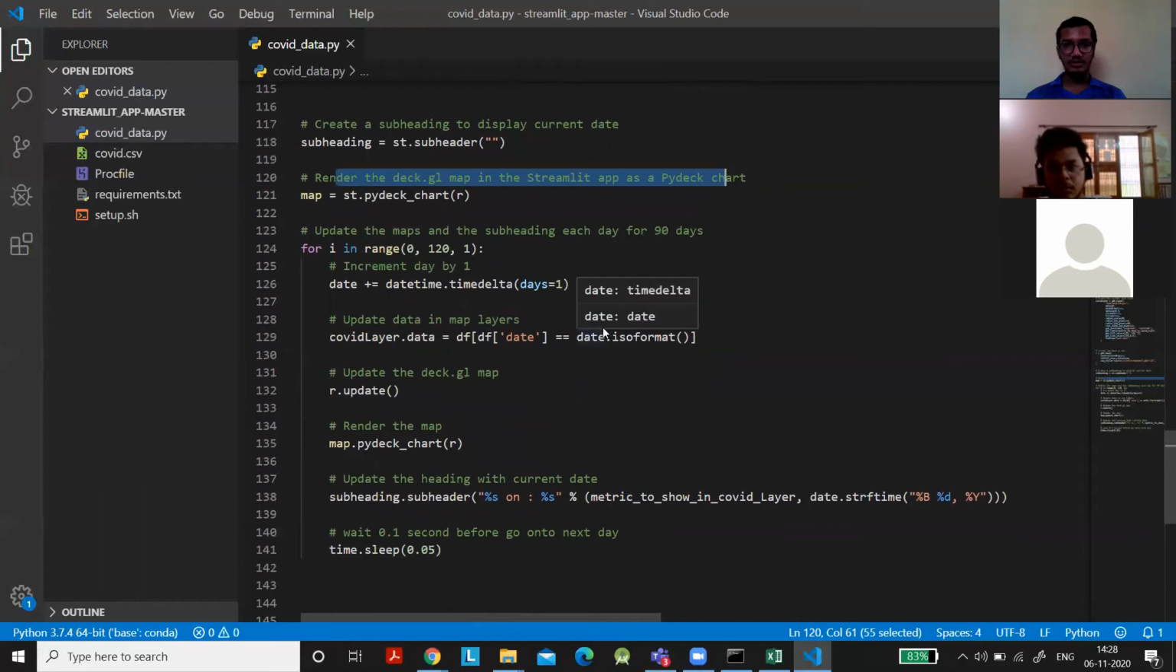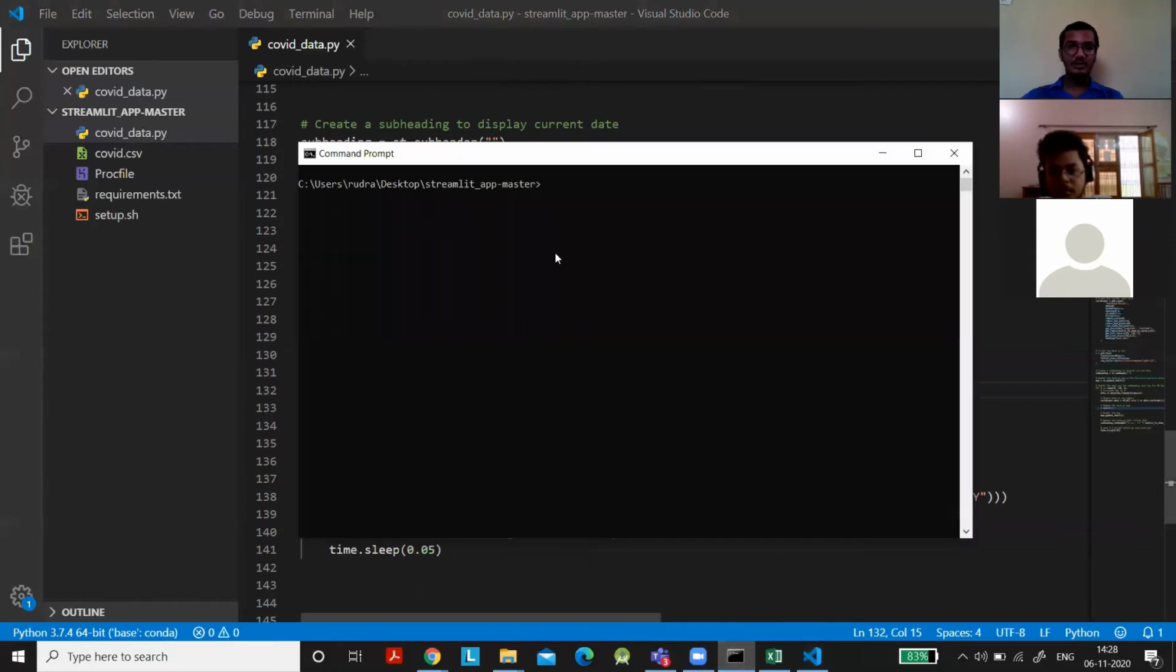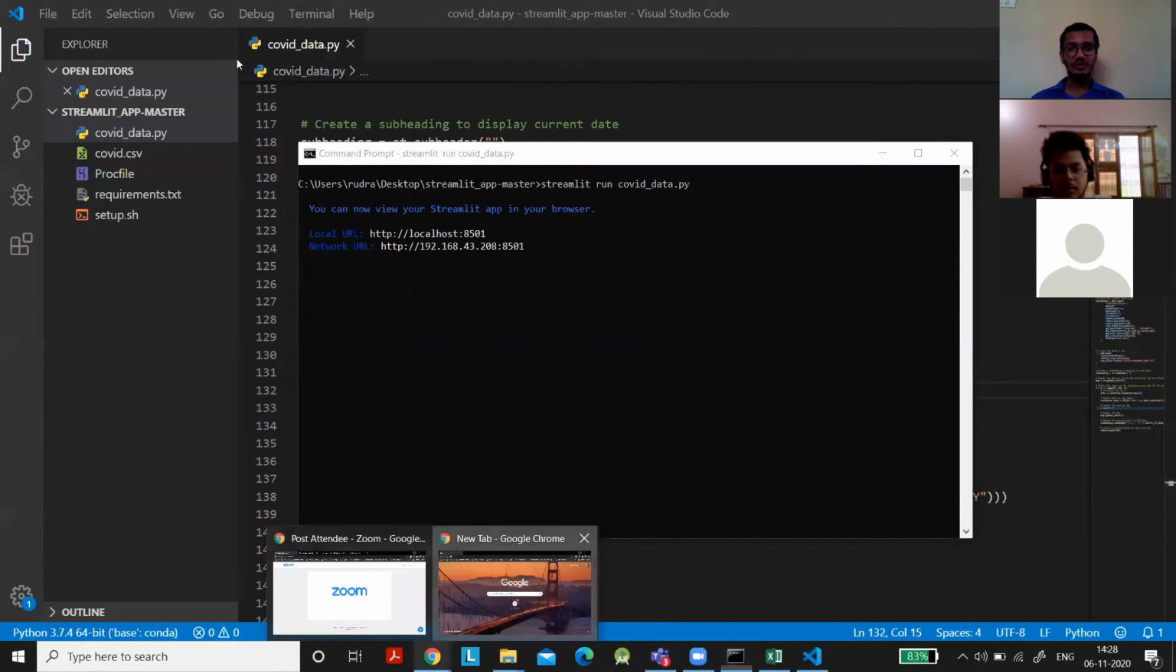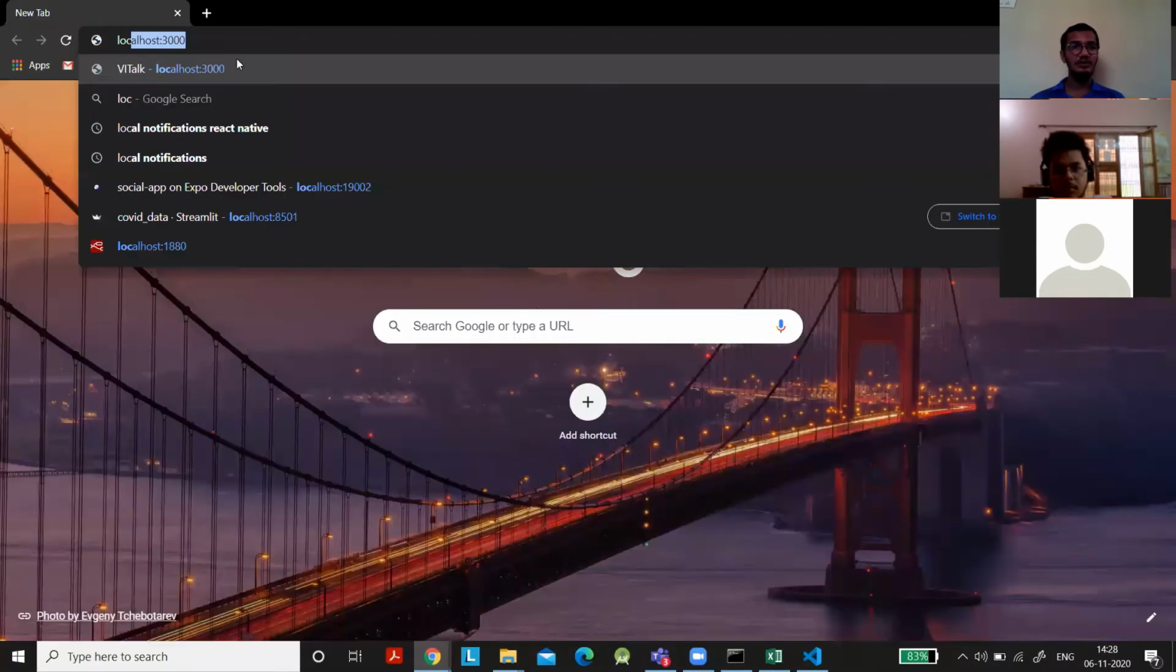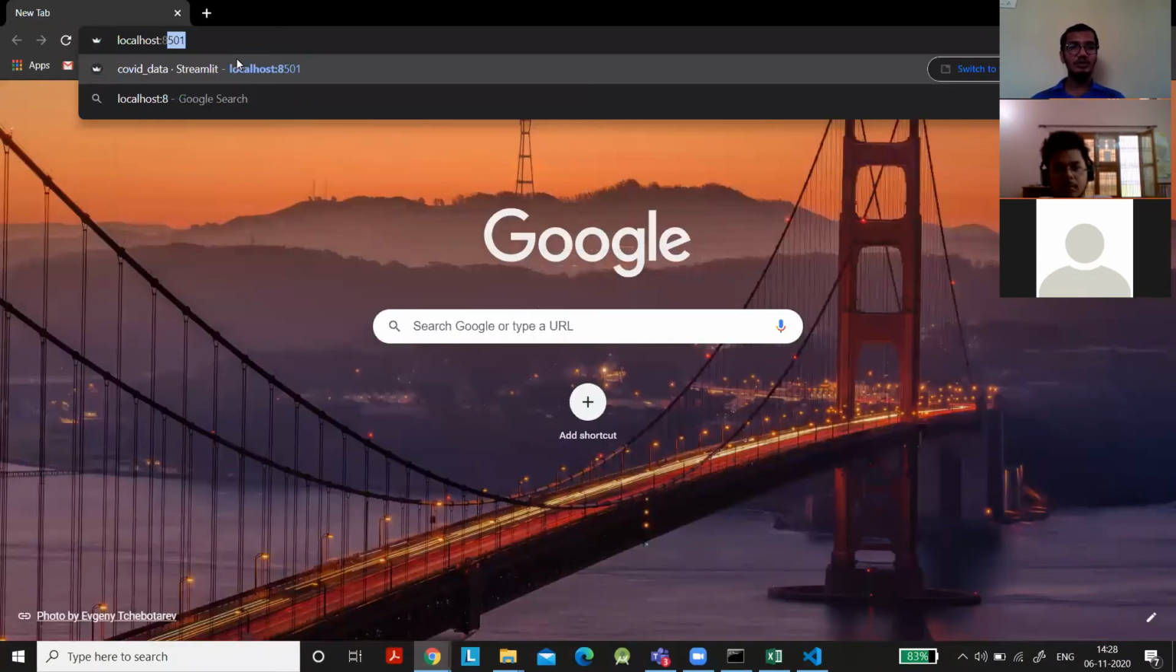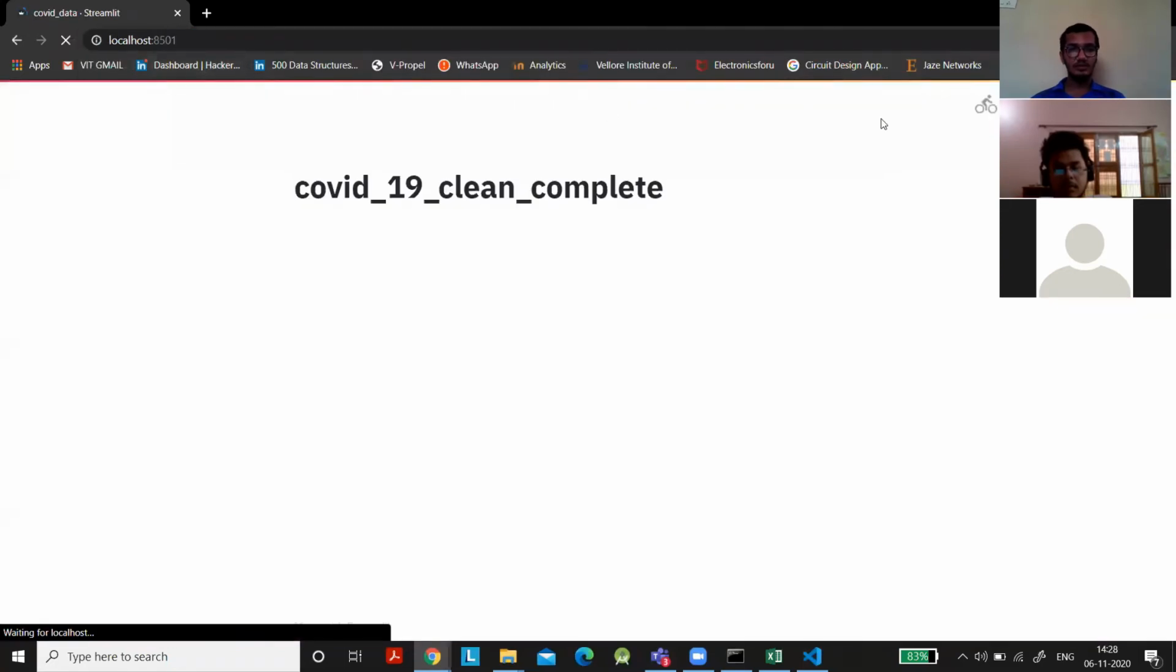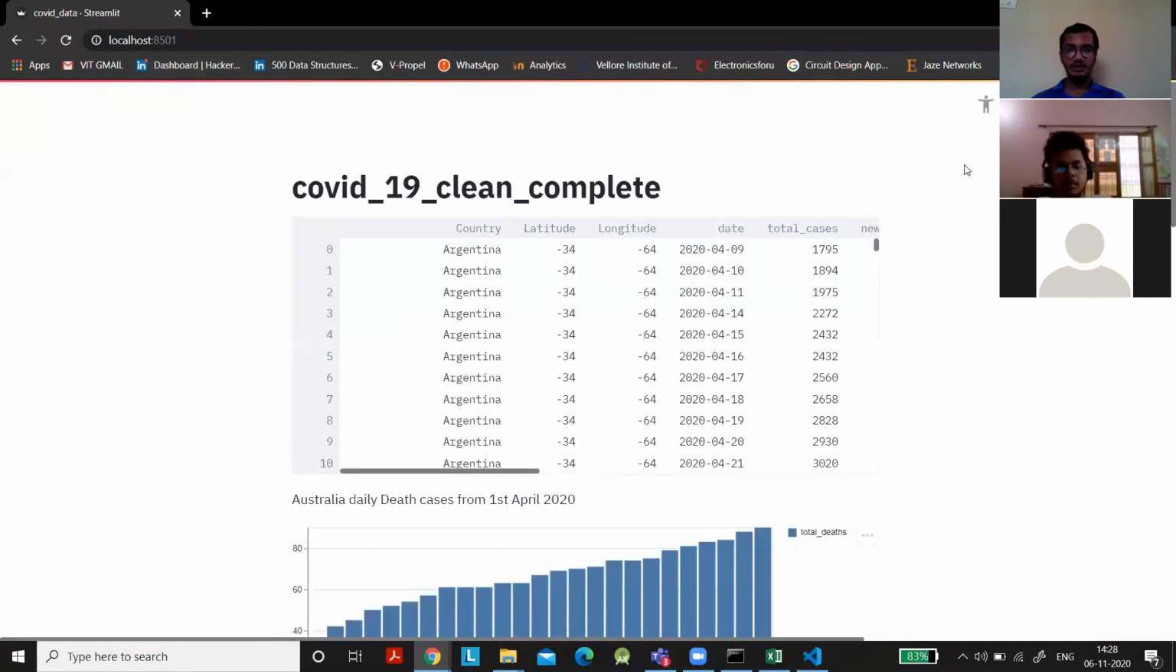So now, moving on to the dashboard, we'll open the terminal. The command for running Streamlit is streamlit run, and then your Python file name.py. After running, you'll get your localhost ID. You paste the localhost ID in your web browser, and you'll be able to see your dashboard. So this is our dashboard.